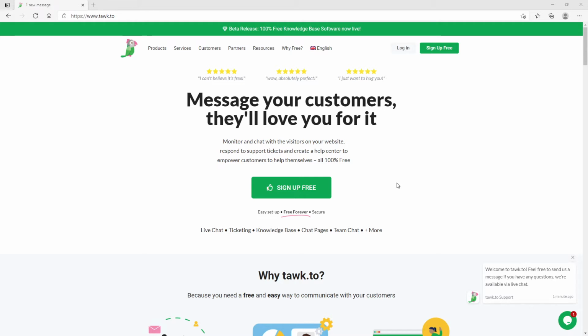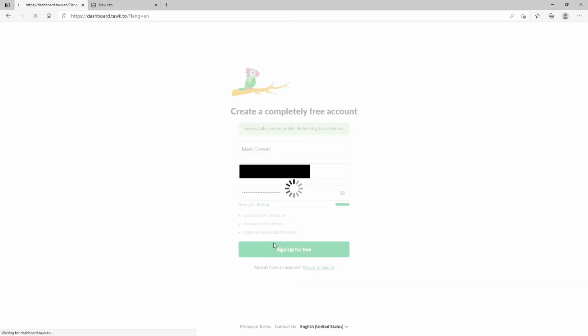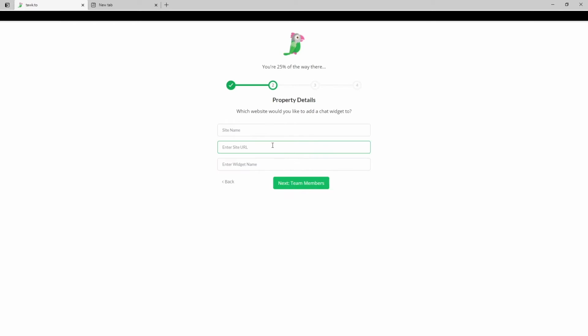So let's get started. The first step is to go to Tawk.to and sign up for a free account. So let's go ahead and do that. The next step, just hit this button right here, sign up for free. And now they're just going to walk you through 4 steps to kind of get it going. So the first thing is you select your language here. And this is really important, so I want to make sure you do this correctly.